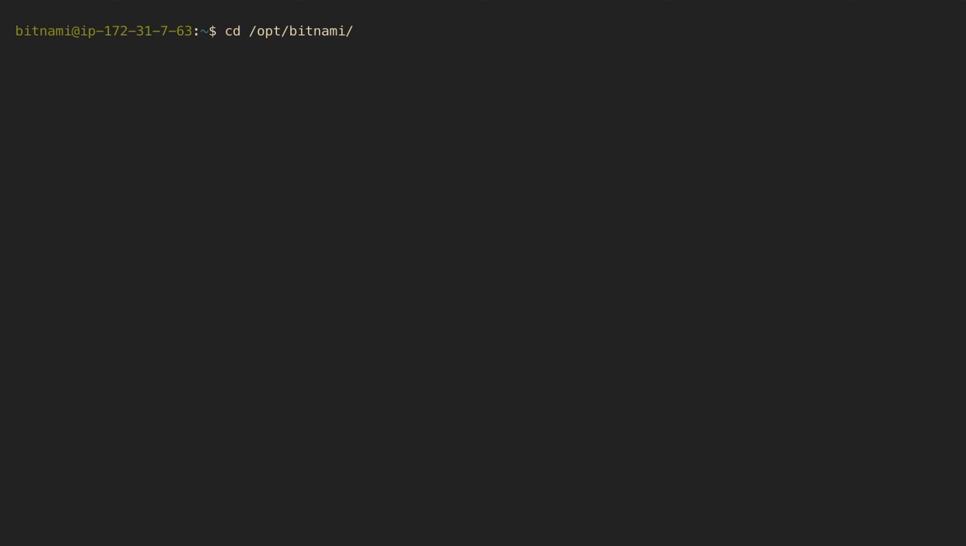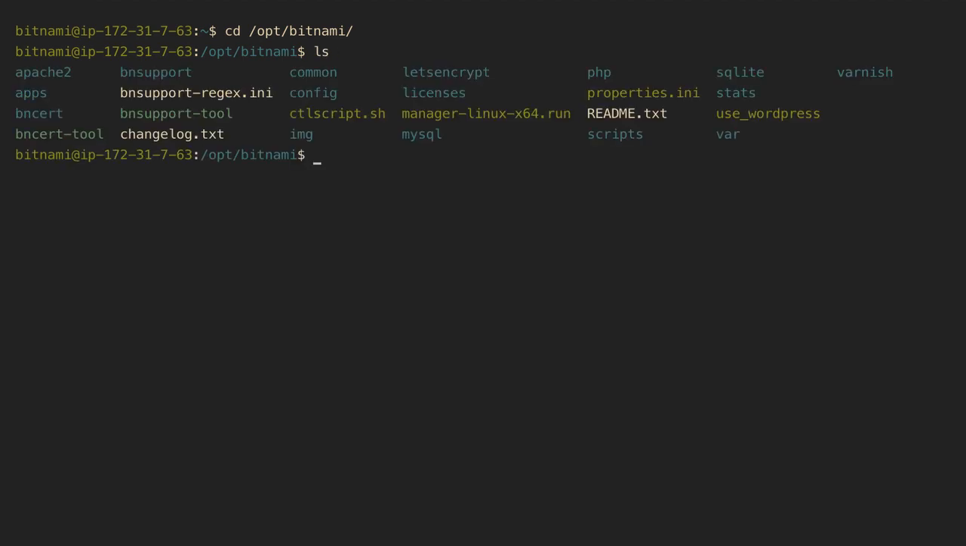First, let's cd into the main Bitnami directory, /opt/bitnami. This is the folder where all the Bitnami related files are found. And the boot log files can be found in /opt/bitnami/var/log.